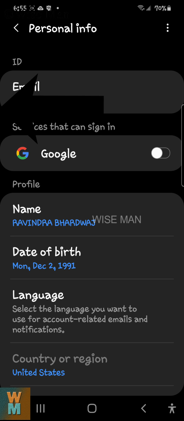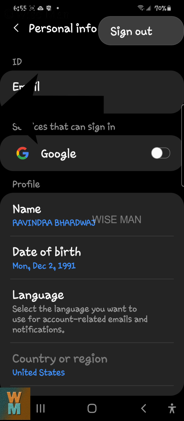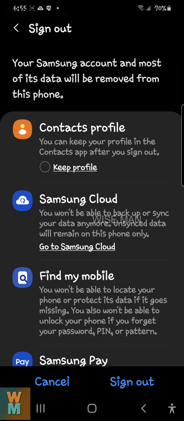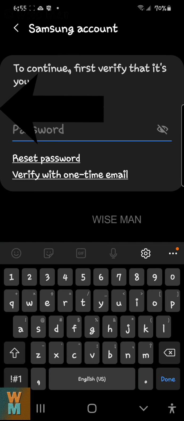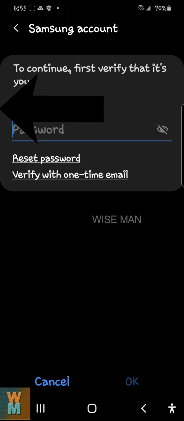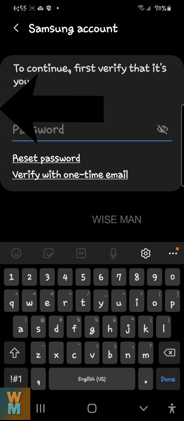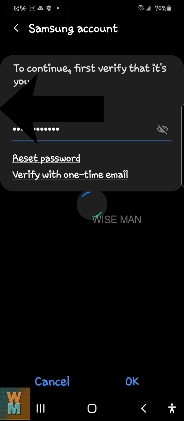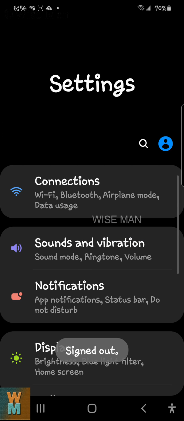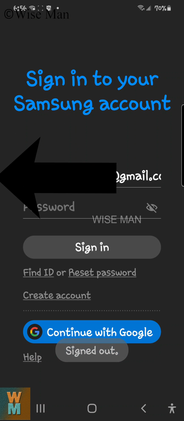Click on this three dots on the top of that and sign out. And then click on sign out. Now it says that we need to verify. So you can put your password for that. Okay. So now as you can see, the account has been removed. So now you can log out.